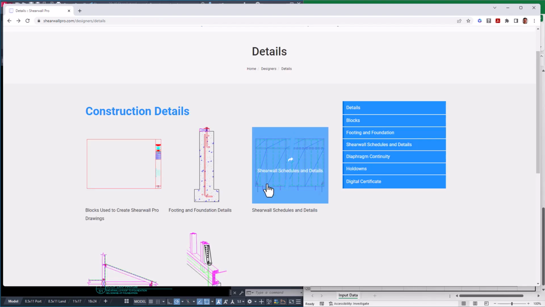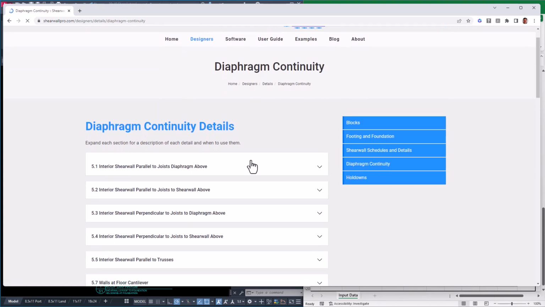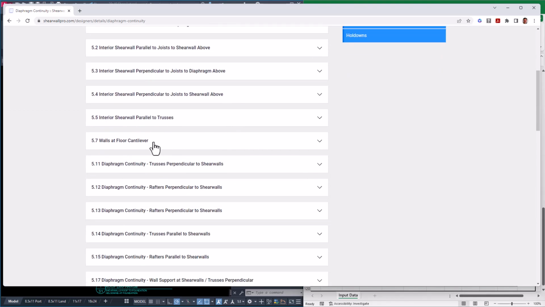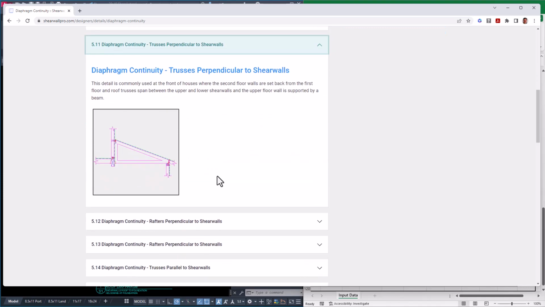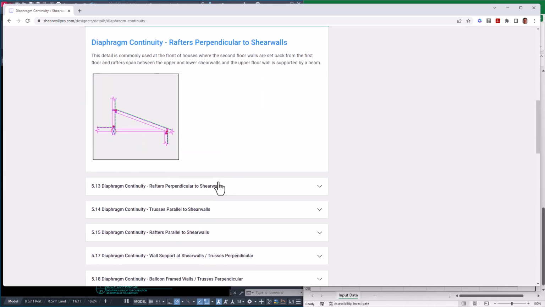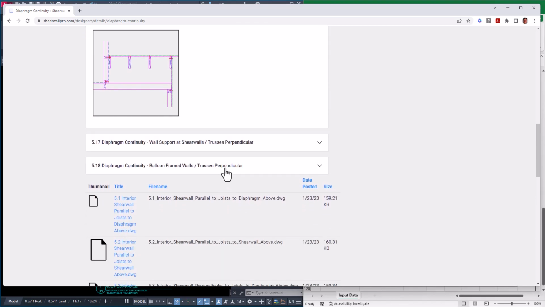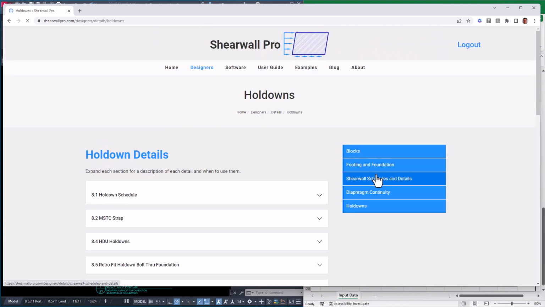Okay, let's go back and take a look at the diaphragm continuity details. We don't have any interior shear walls, we don't have any floor cantilevers, and we don't have any situations where we have trusses parallel or perpendicular to shear walls at different levels. So we don't need any of these details here. Okay, so we go back, and now we are going to look at the hold down details.